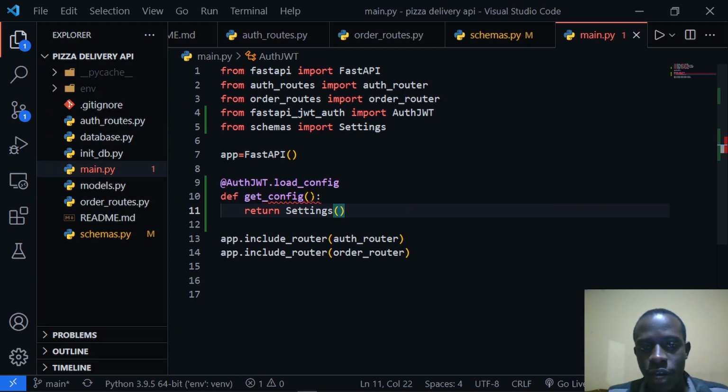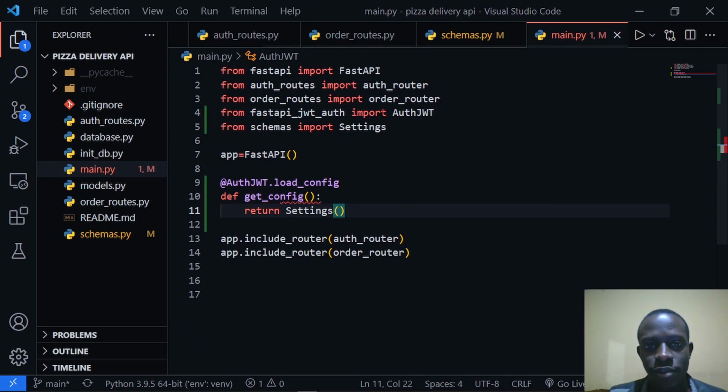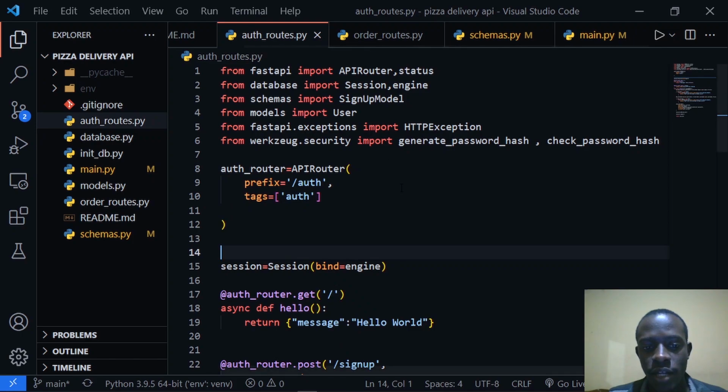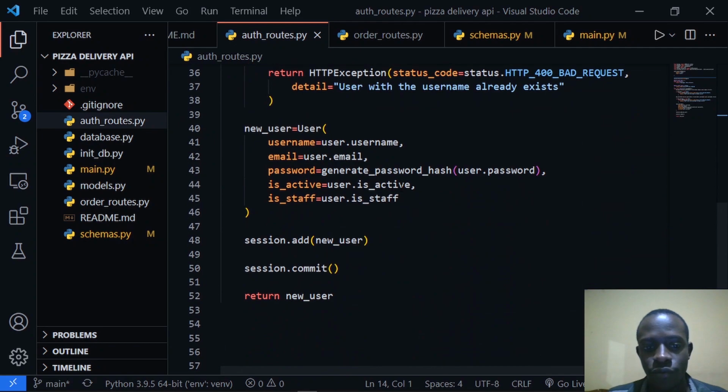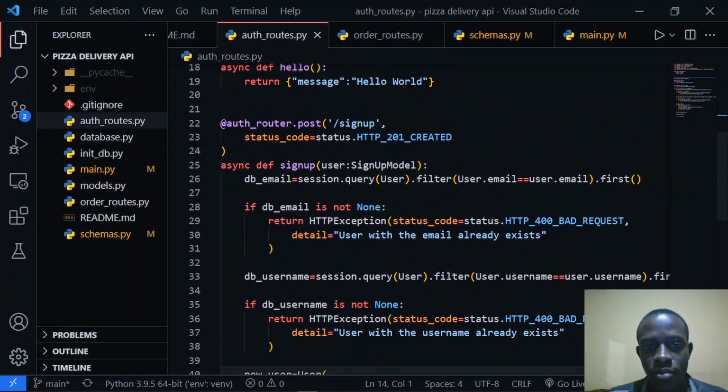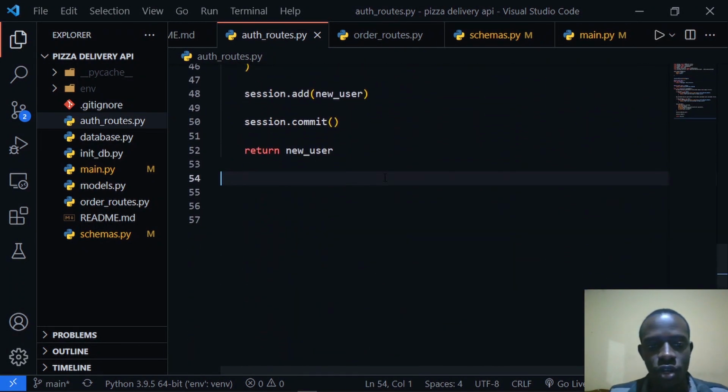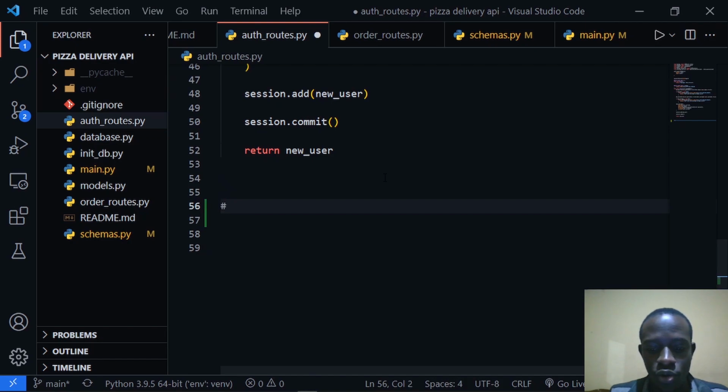After doing this, we are going to make use of our AuthJWT within our application. So what I'm going to do is to go within our auth routes and then make use of our AuthJWT. So I'm going to come within auth routes, and I'm going to create a route that's going to create our login. So right now we have a signup route. So now I'm going to go ahead and create a login route. So let me call this the login route.